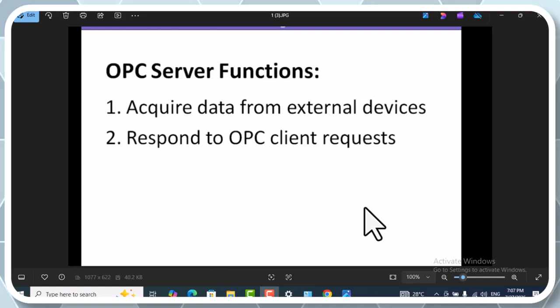First, as I said before, it gets data from external devices and responds to the OPC client. For example, my friends, the OPC server can read the temperature, pressure, flow, valve position and alarm information from the PLC. And second, the OPC server responds to requests from the OPC client.